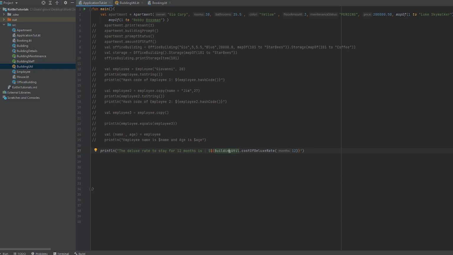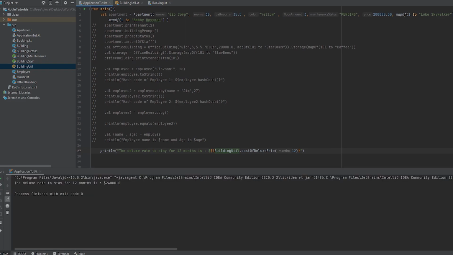So now we can see how much it will cost to stay at our apartment or hotel or whatever building for 12 months using the utility object. Boom. So to stay at a building at a deluxe rate, it will cost $24,000. 12 times 2,000 is 24,000. Quick maths. And I'll just copy that, and we'll do the same thing for the standard.